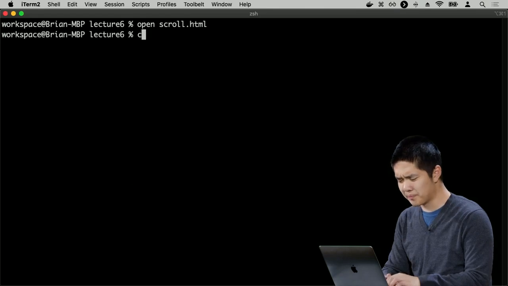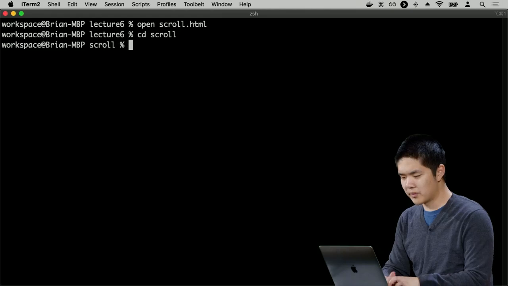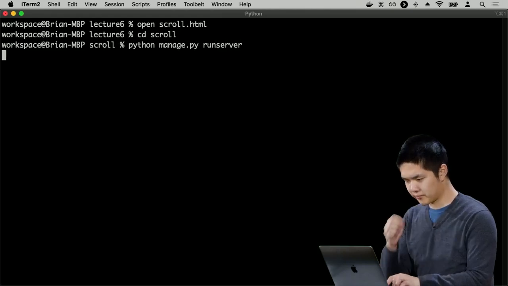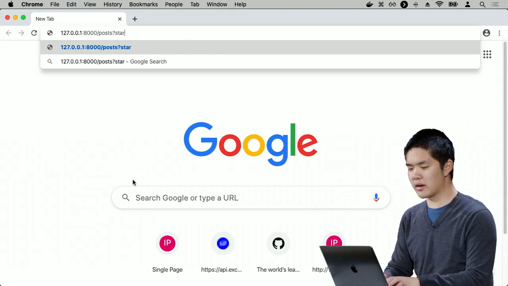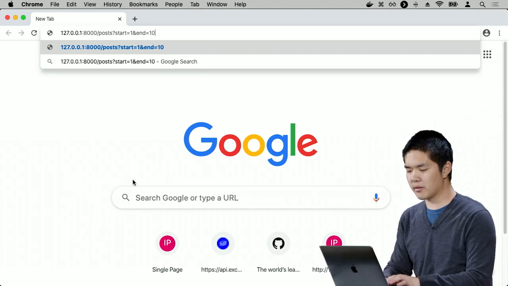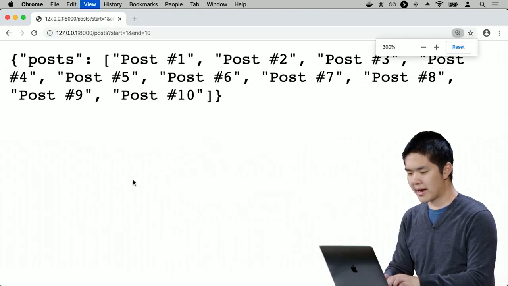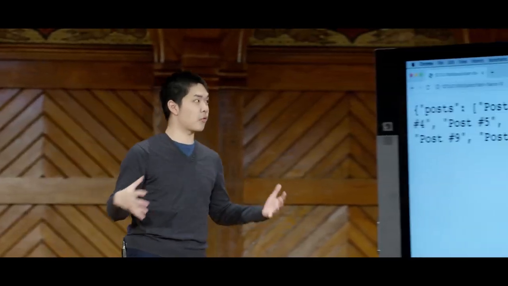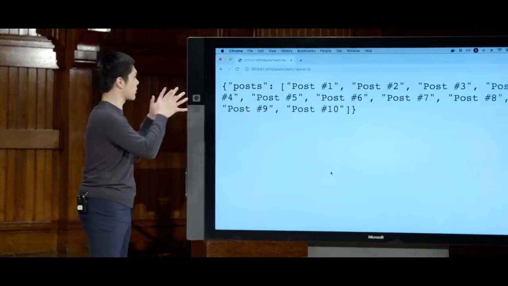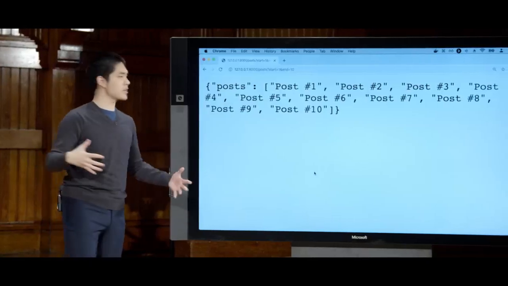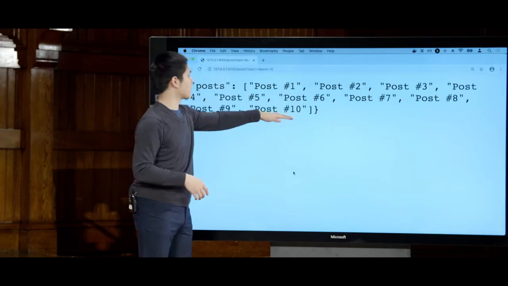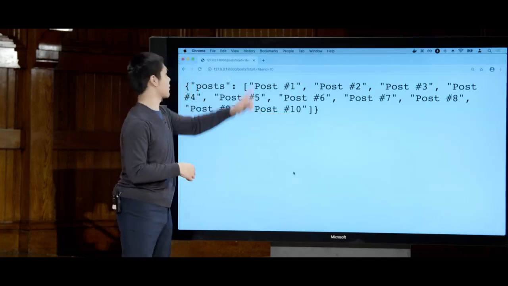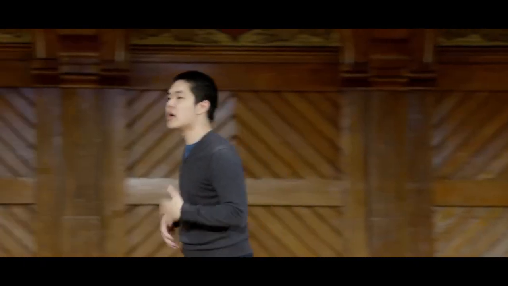So what this is going to do, if I go into Scroll and run the server, is that if I go to /posts and say start equals 1 and end equals 10, for example, then I get a JavaScript object that looks like this. Recall that a JavaScript object is just a convenient format for passing information back and forth in JSON format. What we have here is a JSON object with a key called posts that gives me all of the posts, post number 1, post number 2, all the way up to number 10. It's giving me those posts because I said start at 1, end at 10. But I could have specified other numbers as well.